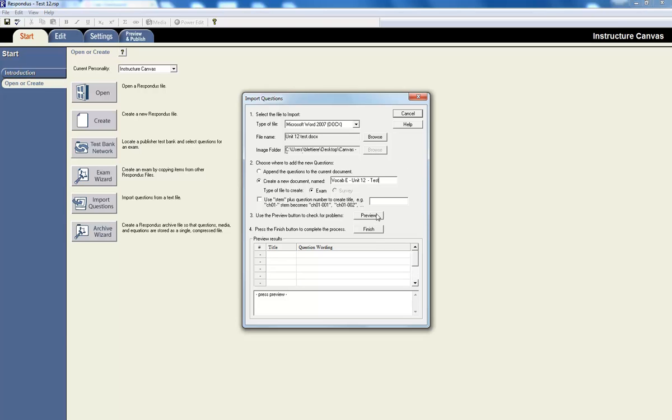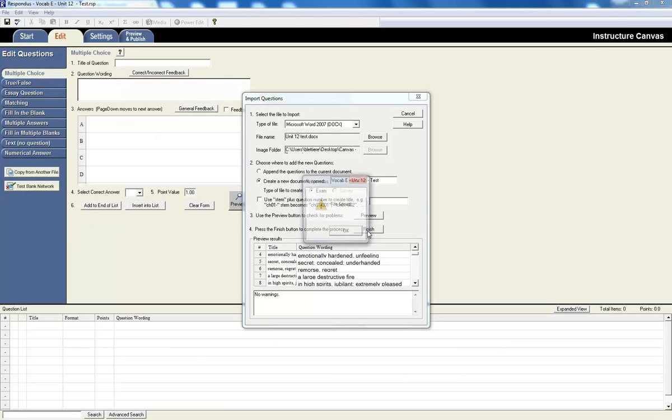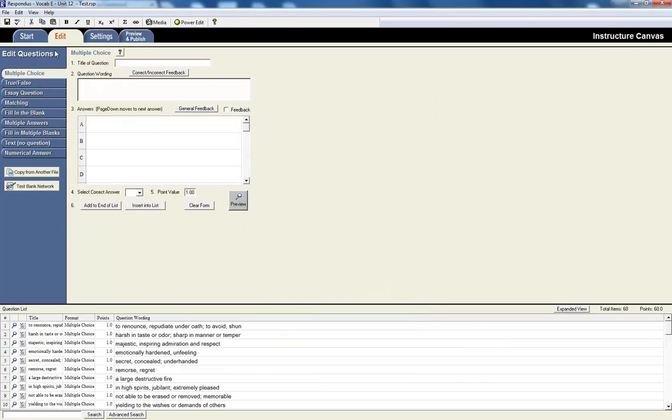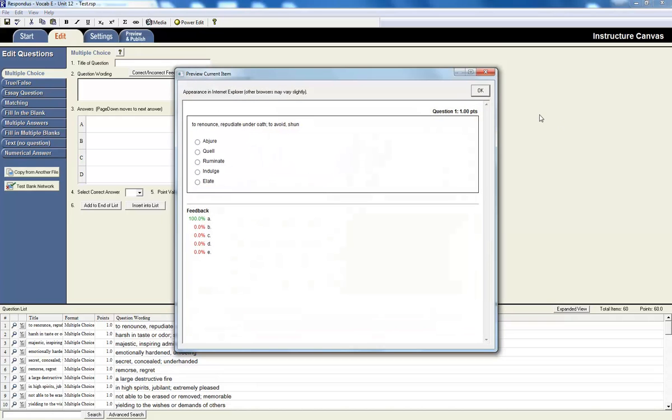And then I'm going to click this preview button, and it's going to tell me my results down here of whether or not there's any mistakes in the formatting. And so I have no mistakes, everything is set to go. I'm going to click finish, and I have the ability to edit questions here, see what they look like.